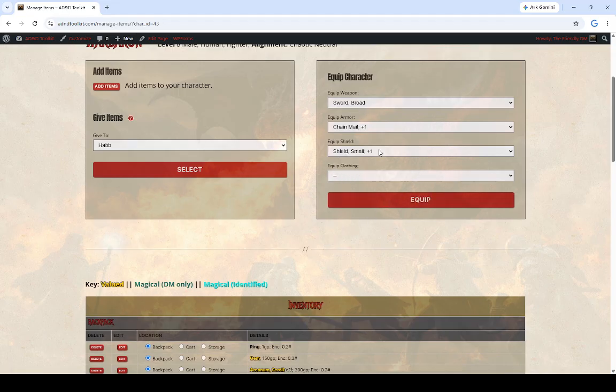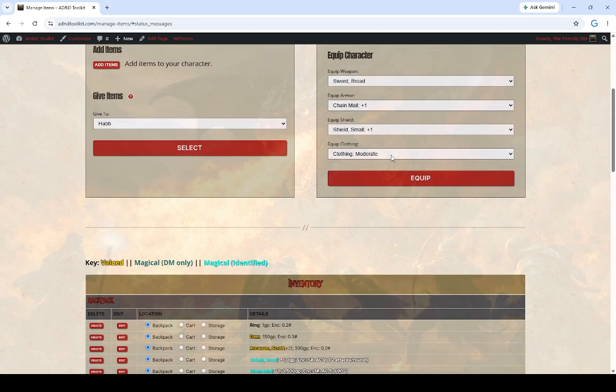And then equipping items. As I showed you on the character sheet, there are those little green pluses and red X's if you want to equip or unequip an individual item, or if you want to manage them all at once, you can do it here. Click equip, and then those items will equip. I just equipped the moderate clothing because I'm in cold weather for this character.